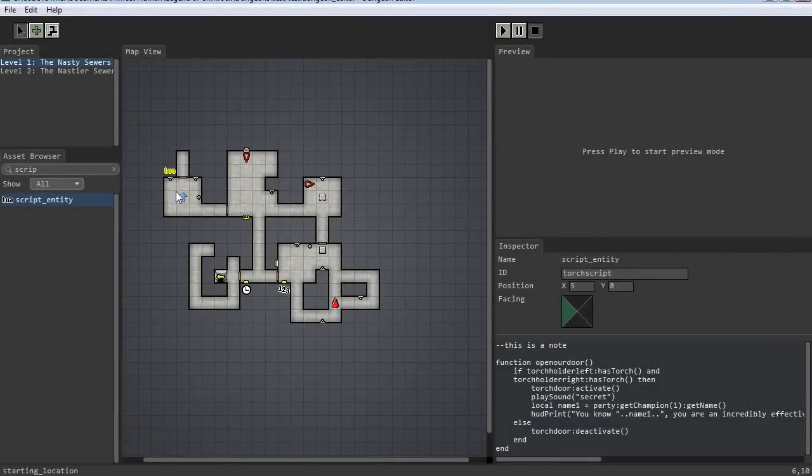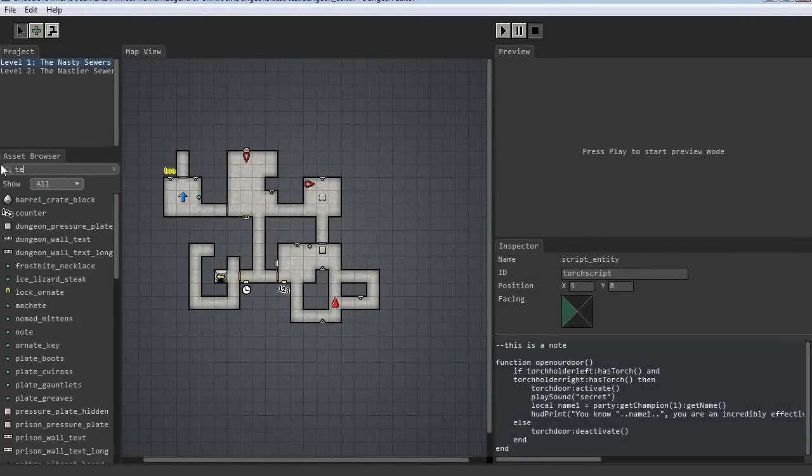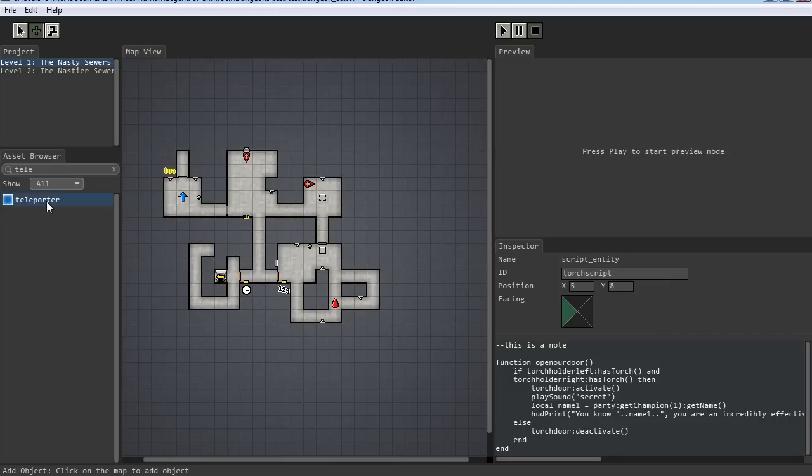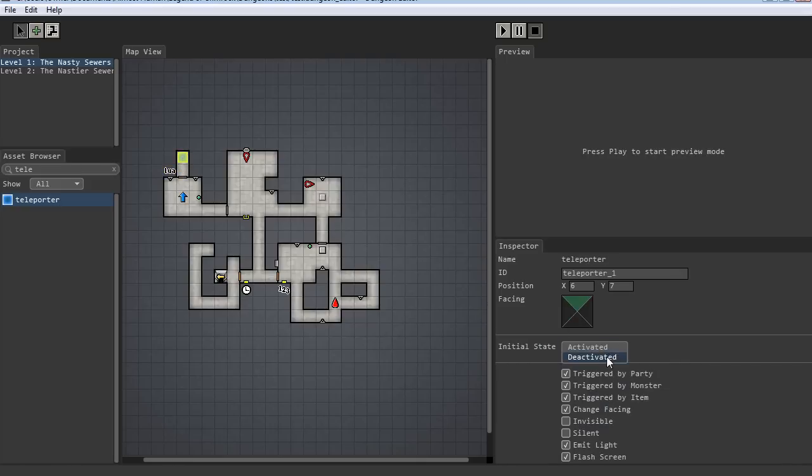All right, let's make a teleporter. Teleporters are fun, and we'll go ahead and do it in this room we just opened the door to. And we'll put the teleporter right up here at the end of the hall. And just for fun, we're gonna make the teleporter start deactivated. And that means you won't see it in the game, it's not on.